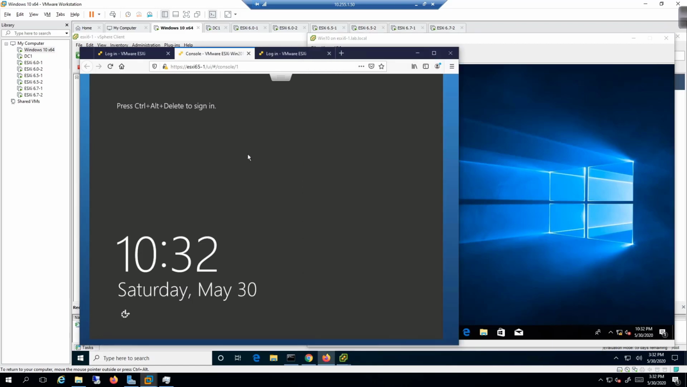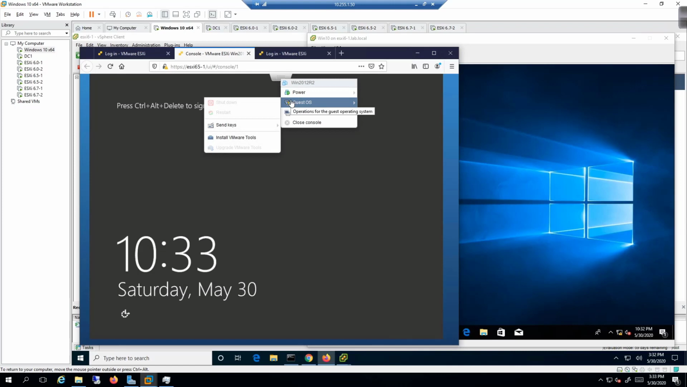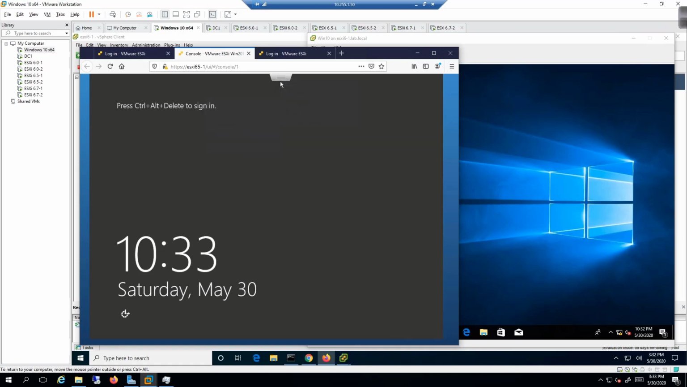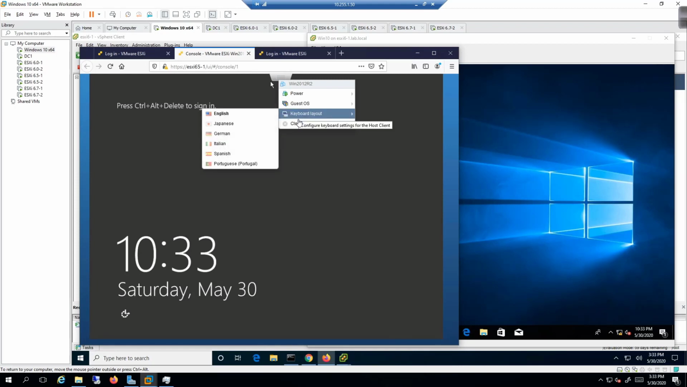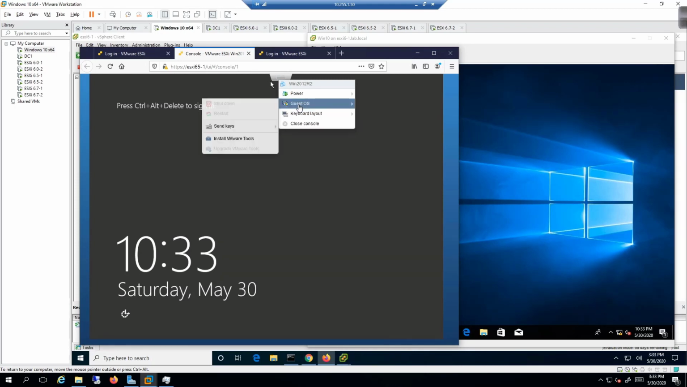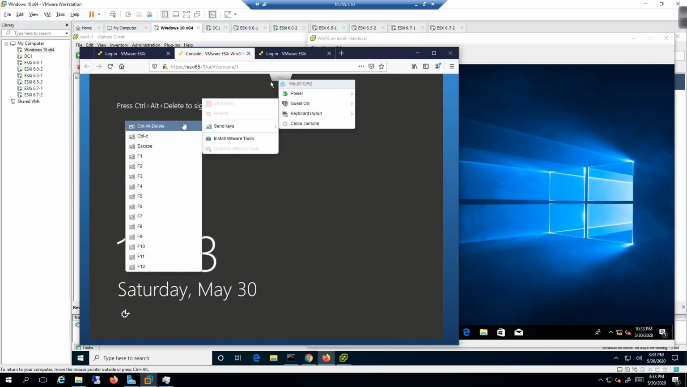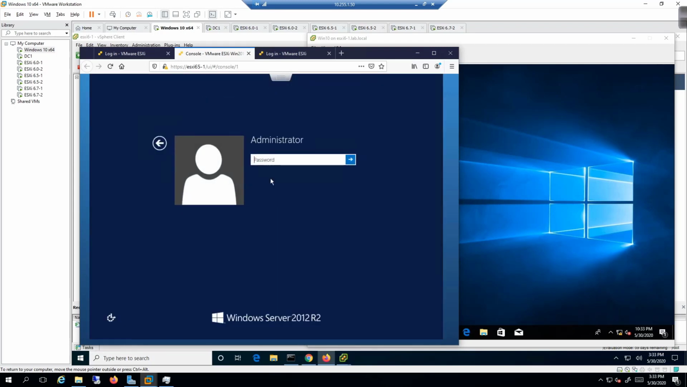So if you click on here, click here, right click. I'm sorry, if you click there and go to Guest OS, and then come over here to VMware, Install VMware Tools. Click on that, and then if you also come in here to here, and you go to keyboard, what is it? Send keys and Control Delete. Then we'll be able to log in.